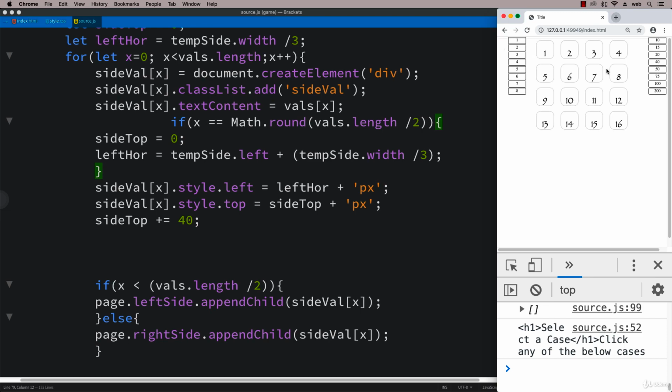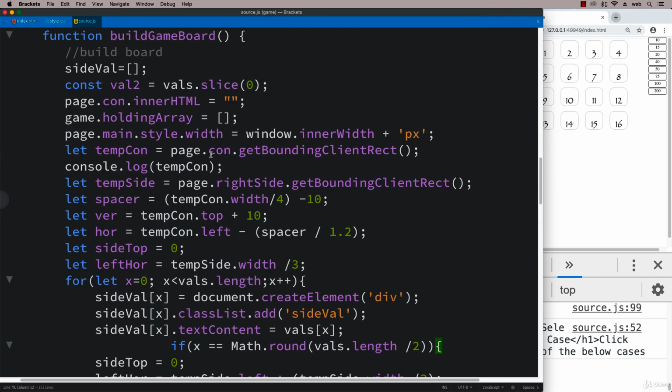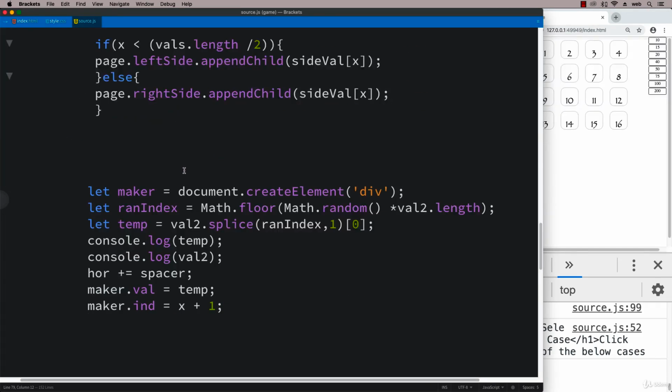So now we've got them nice and evenly split, and this is all dynamic how we're constructing the game board.